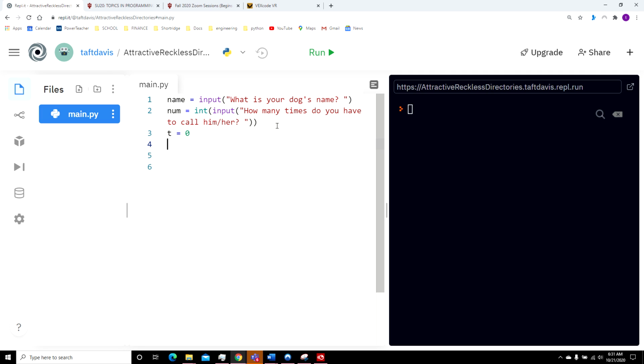And now we're going to use a while loop. So I'm going to say while the number of times that we call is less than the number of times that they input. We put the colon there so that it'll indent, so everything below it will be part of that while loop.